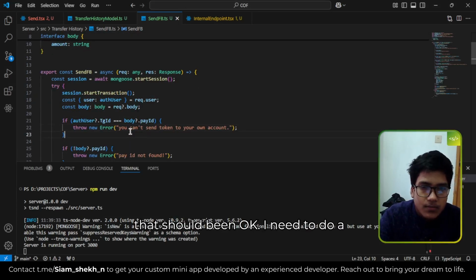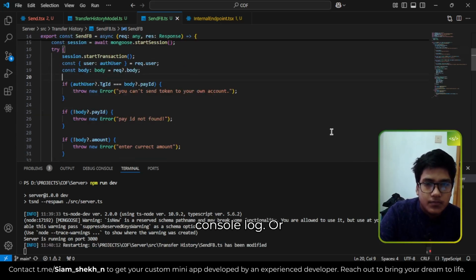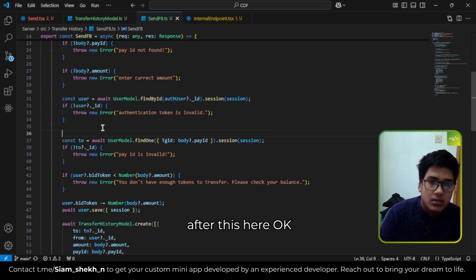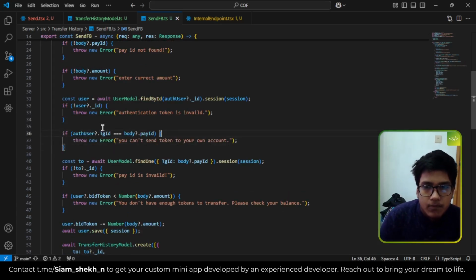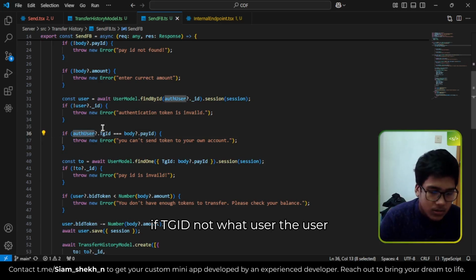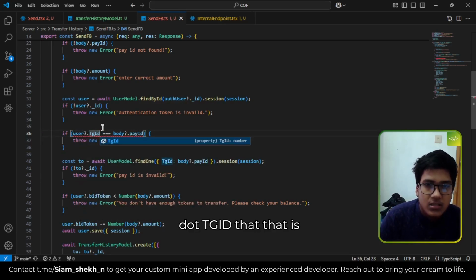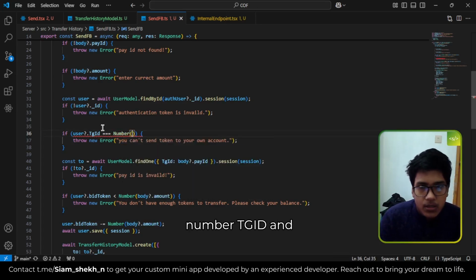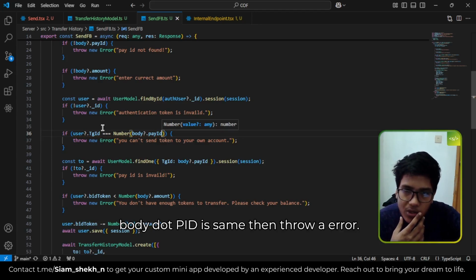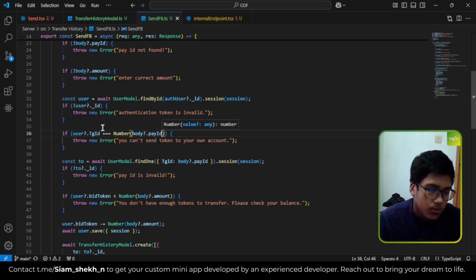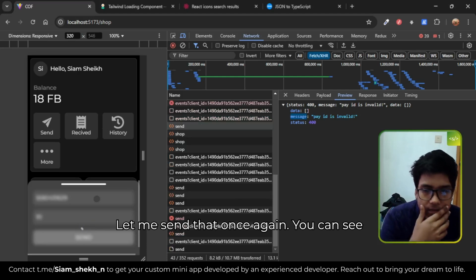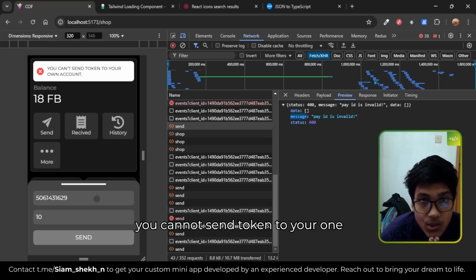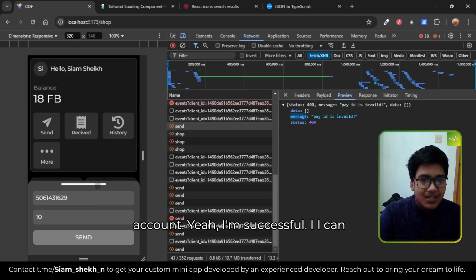That should not be okay. I need to do a console log or something else, like I can do that after here. Okay, if tgid not auth user, if the user dot tgid, that is a number. Okay, I'll convert that into a number, tgid, and if body.pid is the same, then throw error. Okay, let me send that once again. You can see this time that's loading, and you cannot send token to your own account. Yeah, I'm successful. I can make the changes.